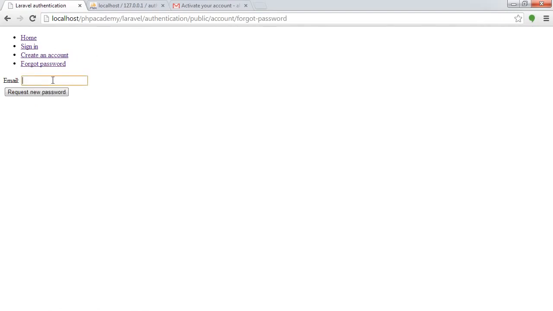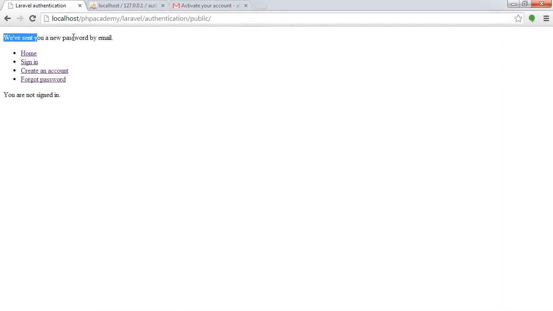Let's say I've forgotten my password. It is in actual fact at the moment just a plain text string password. So when I go ahead and enter my email address, or for example enter an email address that isn't correct, it will tell me. And obviously if the email can't be found, it will also warn as well. So if I go ahead and request a new password, it's going to send me a new password by email.